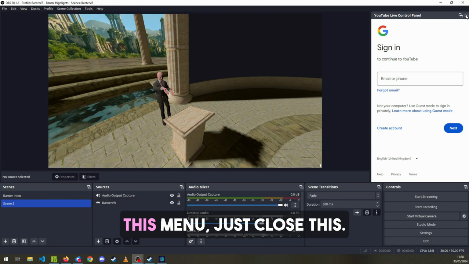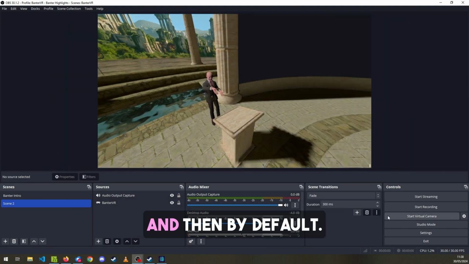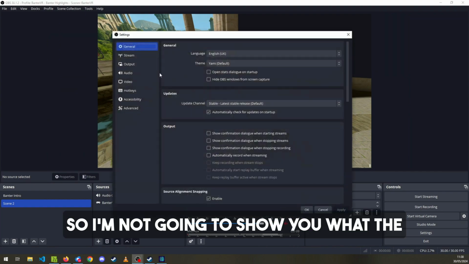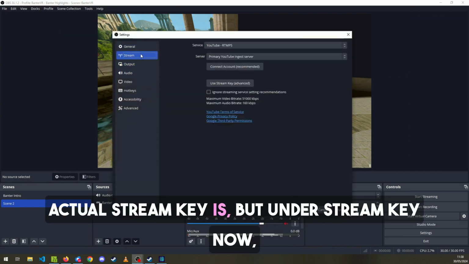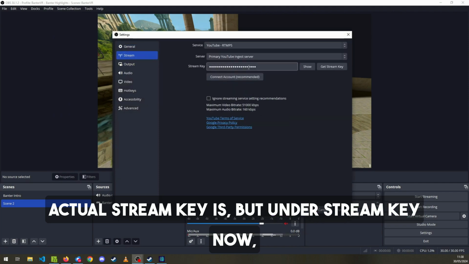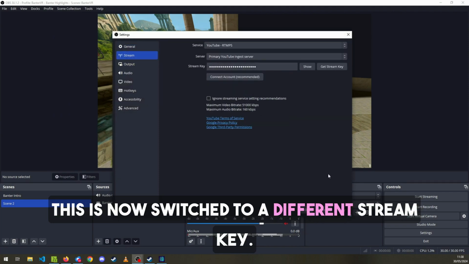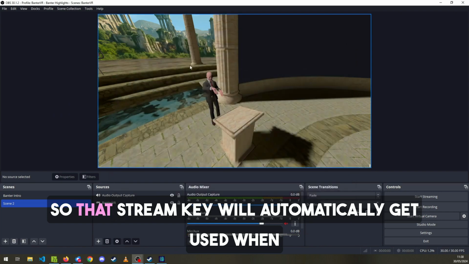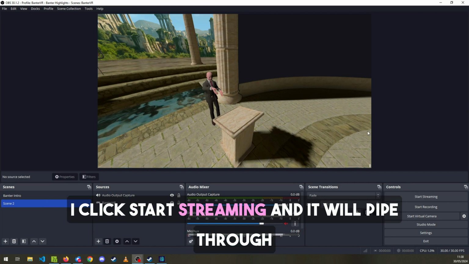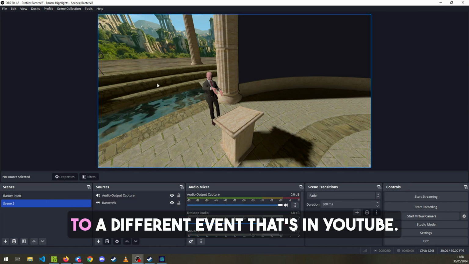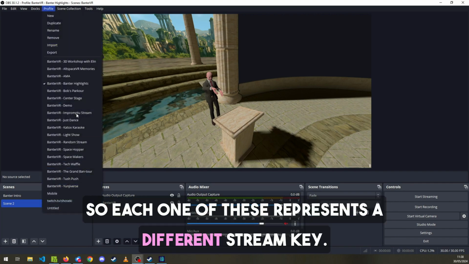You don't have to worry about this menu. You can just close this, and then by default, as I said, I'm not going to show you what the actual stream key is, but under stream key, this is now switched to a different stream key. That stream key will automatically get used when I click Start Streaming, and it will pipe through to a different event that's in YouTube. So each one of these represents a different stream key.